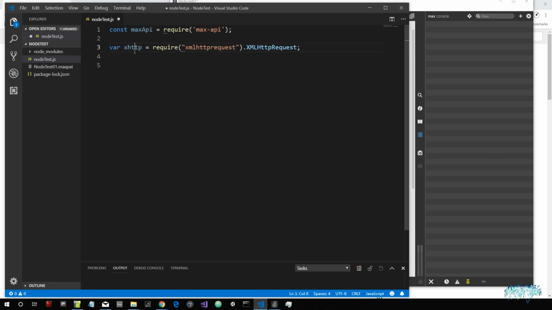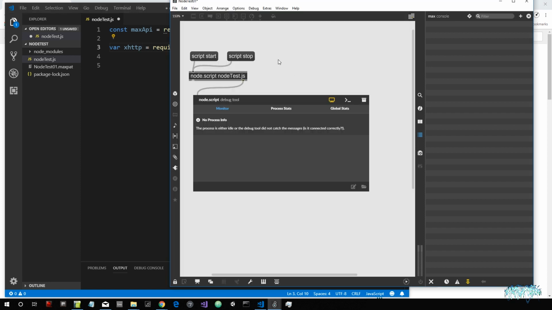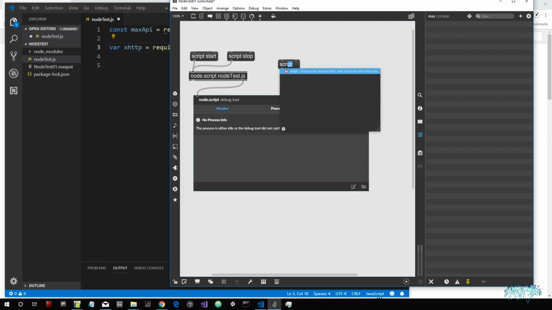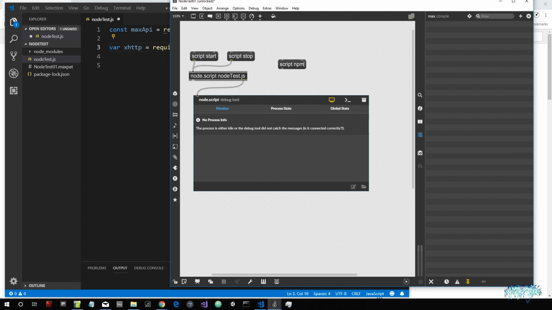So this is an object that has some properties and some functions which allow us to make this request to the weather website. Now this package doesn't exist already inside our computer, we have to install it in the folder. In order to do that, we have to create a message, write script npm install XML HTTP request.